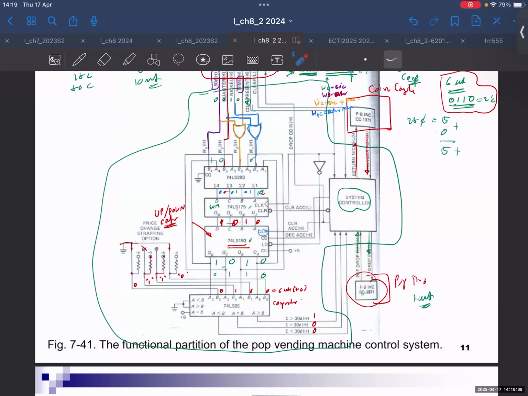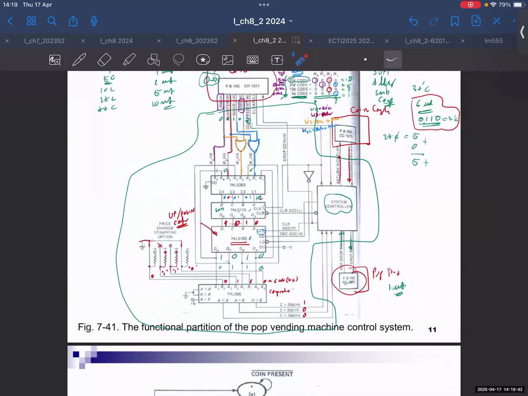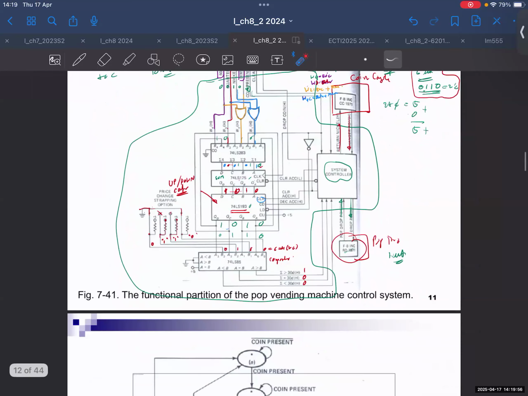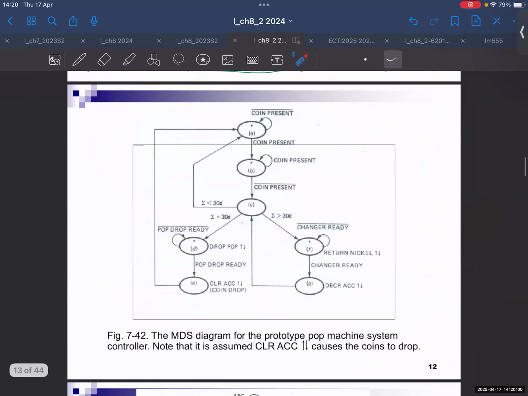Okay, so those are the hardware that you determine to use. You use the up down counter to subtract 1, because every time you decrease 5 cents, you decrease the count by 1. That's why they use the up down counter instead of subtraction. Okay, so the states that you need in the controller are something like this.